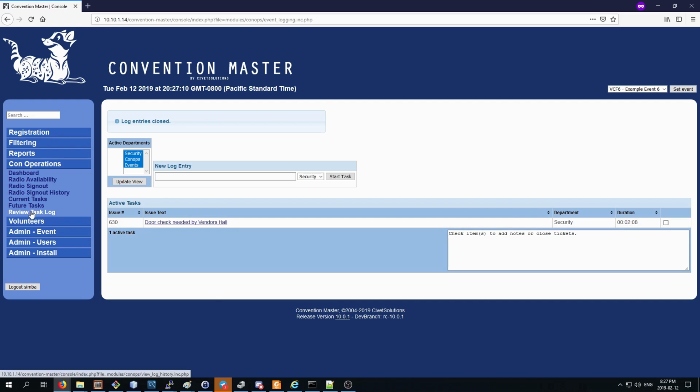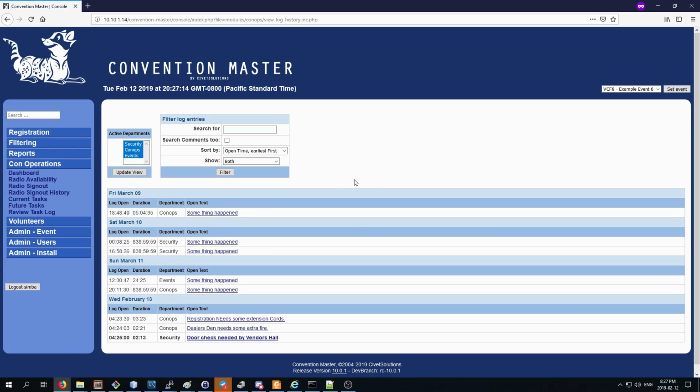We can go ahead and click on this Review Task Log. This lets us see everything that happened. So there's some various tasks over the varying dates of the event. Within our review task log screen, we can actually also filter and search our logs. This is very handy if you're looking for a specific incident after the event is over.